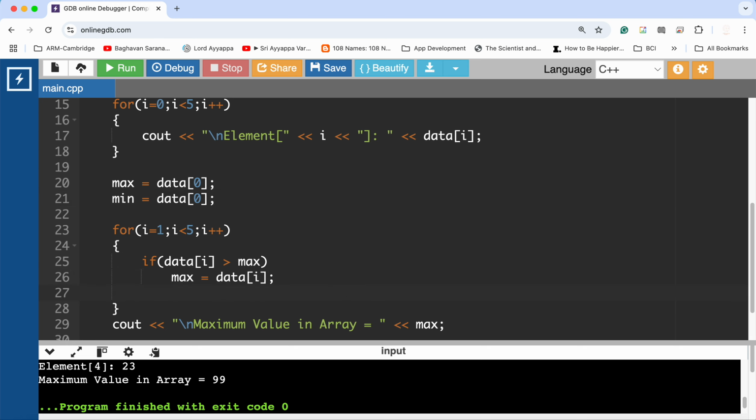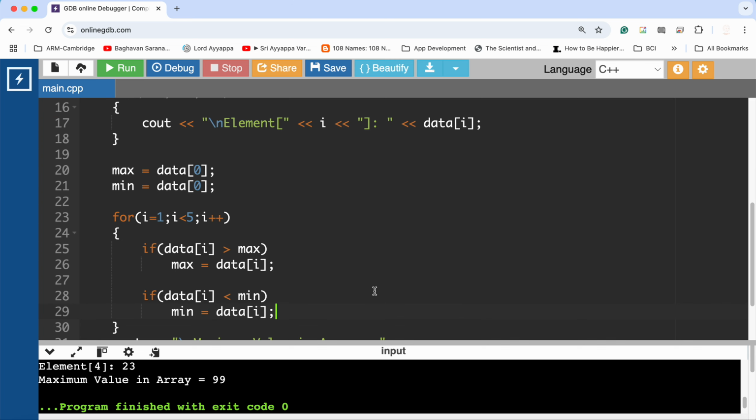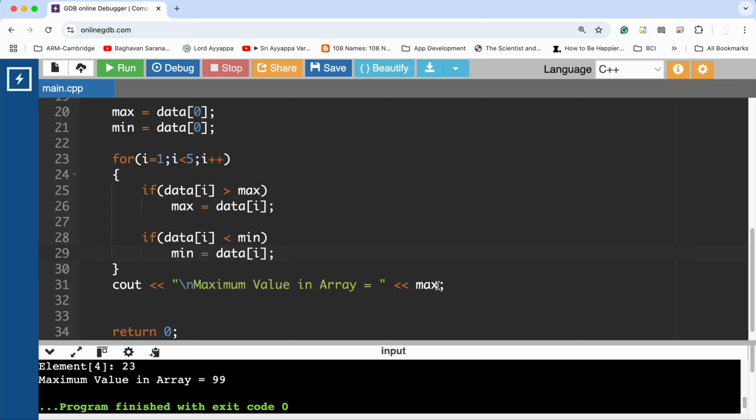Using the same loop, I can say that if any data i happens to be smaller than what I assume to be the minimum, then the minimum will become that data. It's exactly the same thought process as max that we're going to apply to the min. So I can print out the minimum value here.